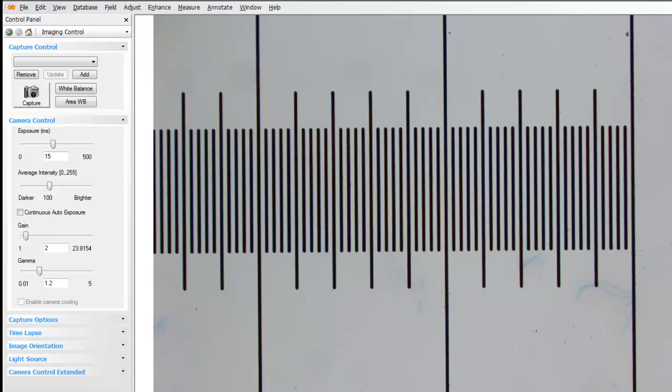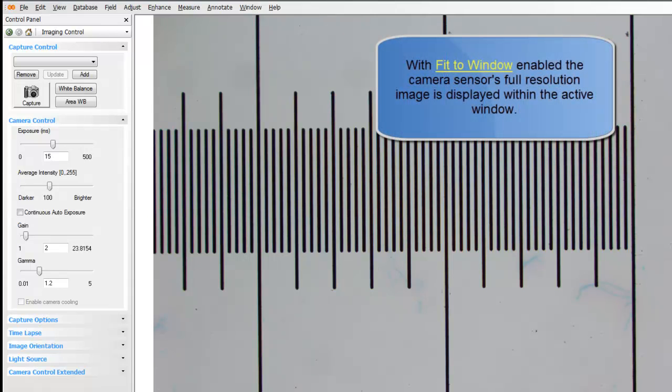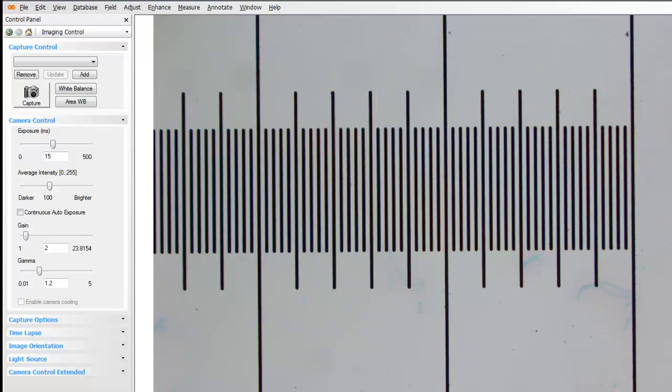It's useful to understand the fit to window feature of the Infinity ANALYZE. By default, ANALYZE operates with the fit to window enabled, meaning that the entire camera sensor field of view is scaled to fit in the preview window on the monitor. The full-size image is downsized to enable the entire field of view to be seen.